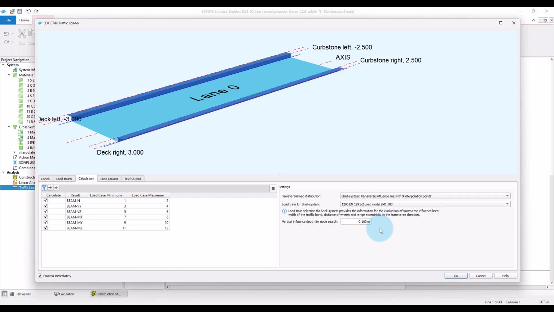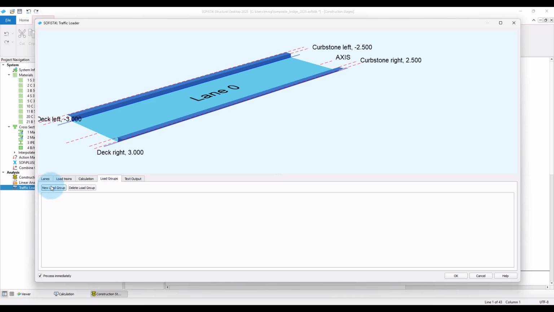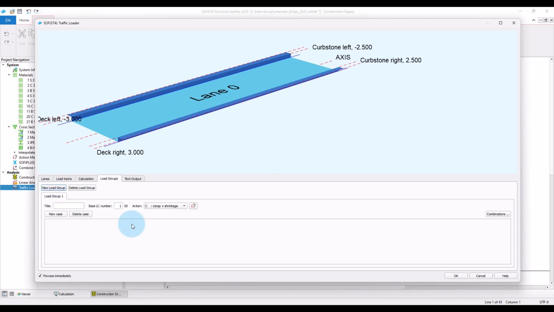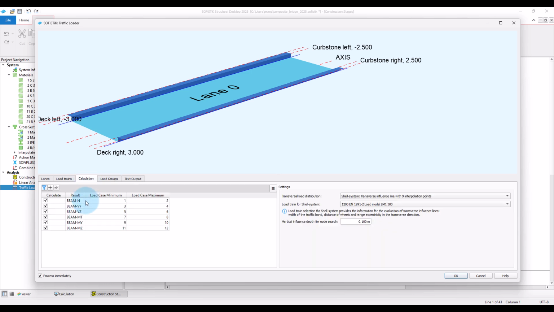Here I will use the number of 9 interpolation points for this transverse influence line, which is the most accurate option. Okay, then we can proceed and define load positions in cross direction by defining load groups. So I add a new load group, and this first load group is about the results for the LM1 tandem system loads. So I will give it a corresponding title. You can also see this load group has a base load case number for the load cases where we will find the results. For example, the results for this load group will be stored in load case 100 plus an offset for the result item, and these offsets are defined here in the calculation tab.